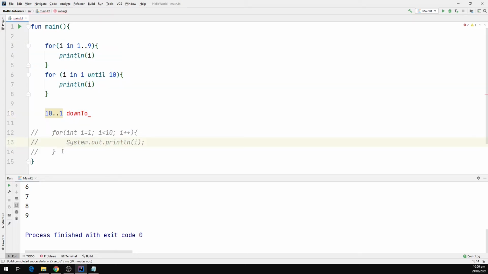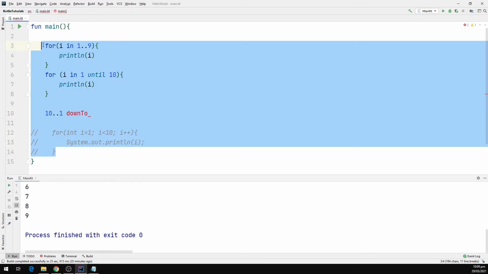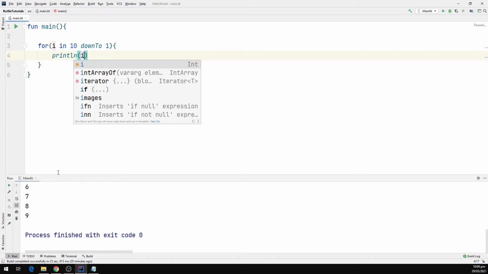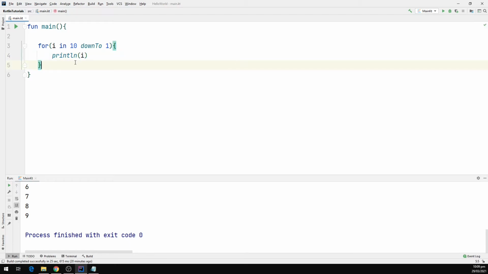I'm going to remove all this to create some more space, and now our for loop will become: for i in 10 downTo 1. The loop will start from 10, and with each iteration it will decrement by one until it reaches 1. And I'm going to print i in this. So that's how we reverse a for loop.